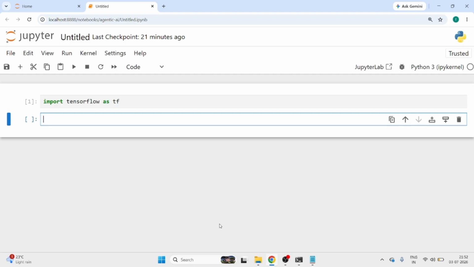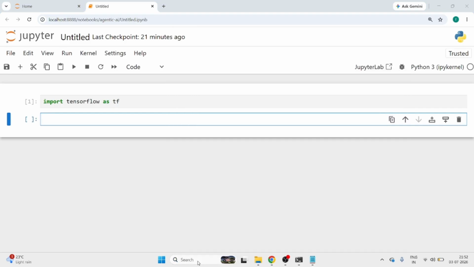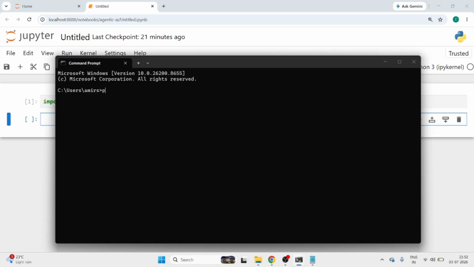Now let's uninstall. In search you will type cmd. Then you have to type pip uninstall TensorFlow. Press enter. Found existing installation. This is the one that is already installed. And now it will uninstall it.